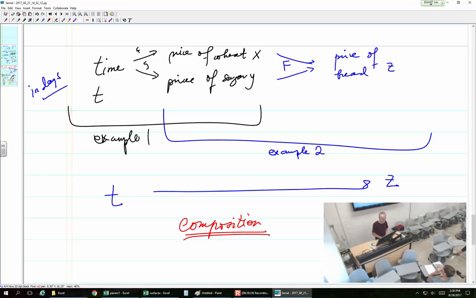If you want other examples, it's typically what you see, any kind of conversions. Say you convert miles to feet, and then you convert feet to inches. Composition converts miles to inches. You convert dollars to pounds and pounds to euros. As a result, you have composition with a conversion from dollars to euros. Okay, that's how compositions occur.